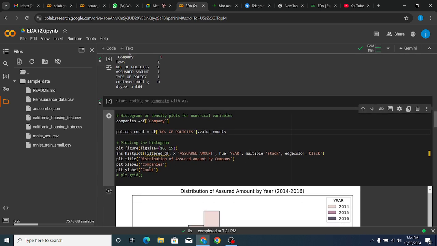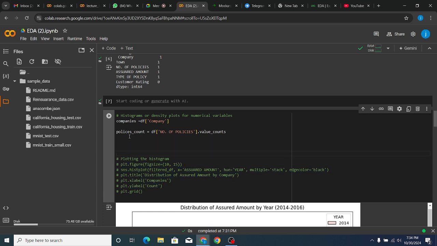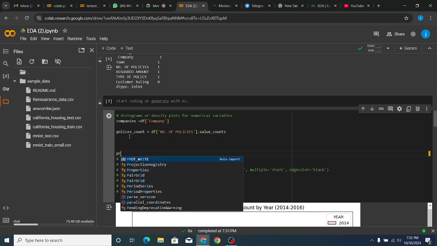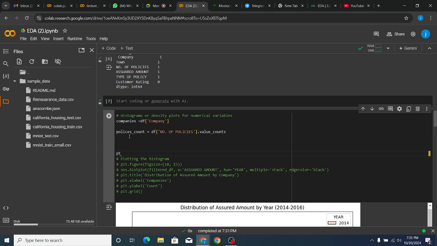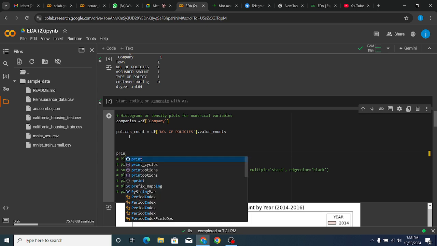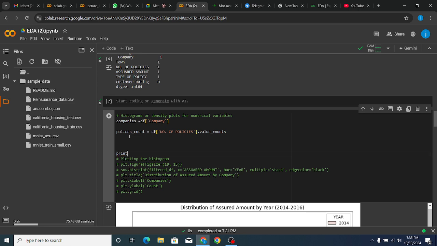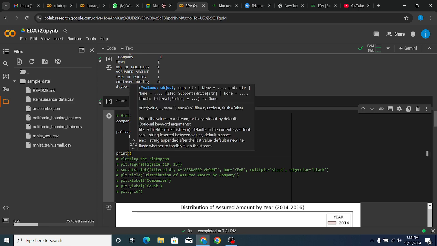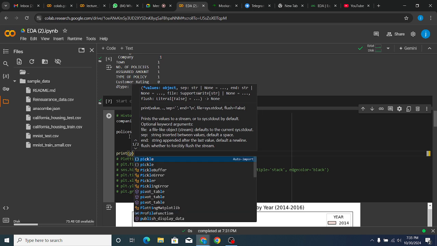Right, and even before we plot these, let's just make sure that we have the data. So let's just have some print, just to make sure that we have the right data with us. Various policies.